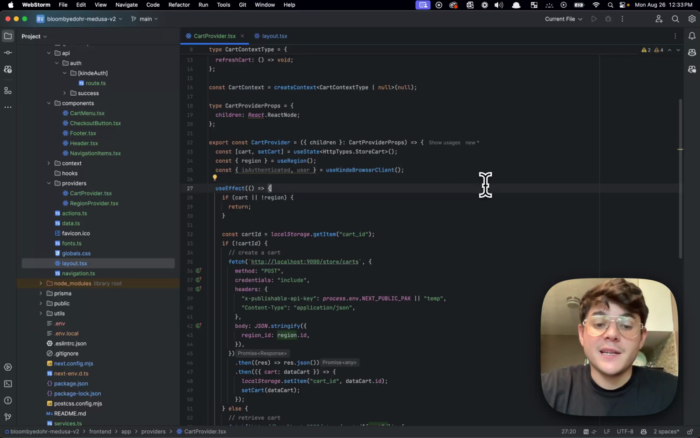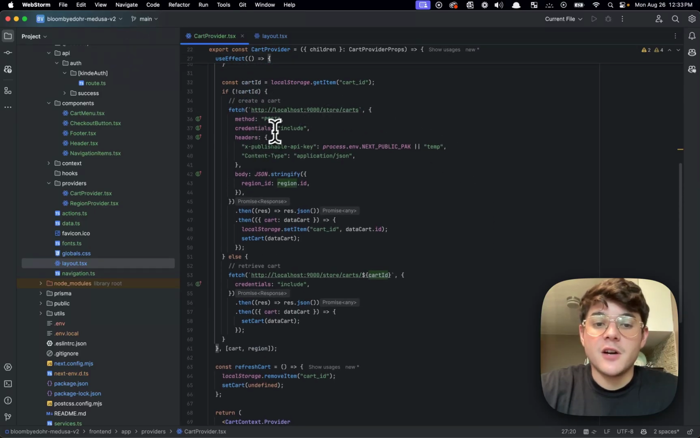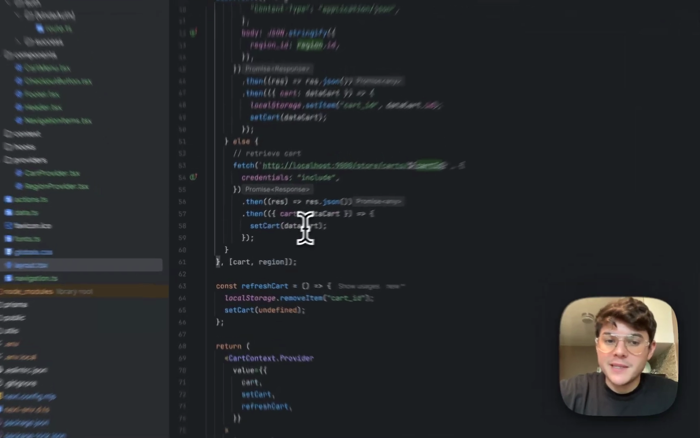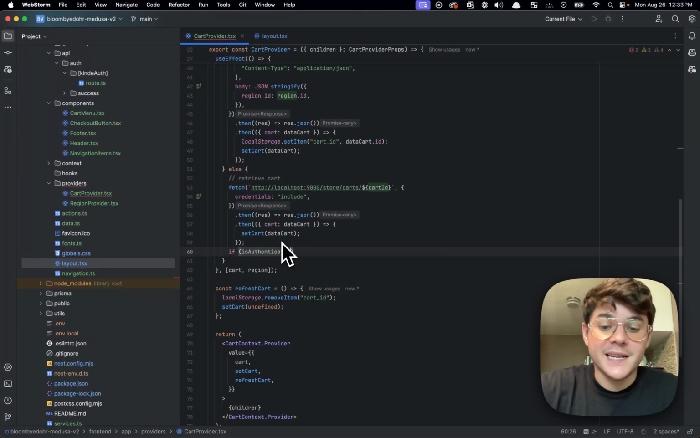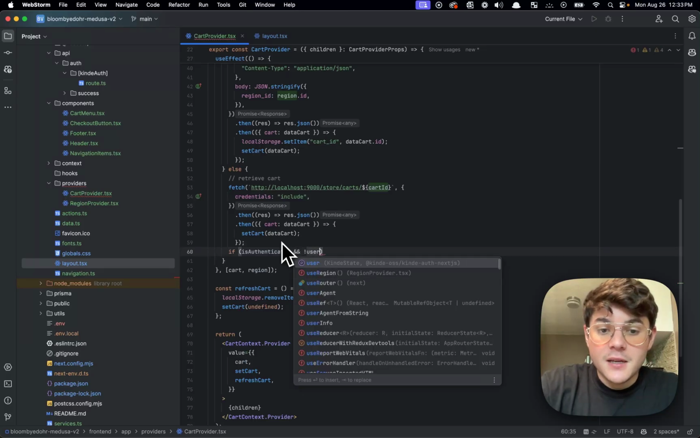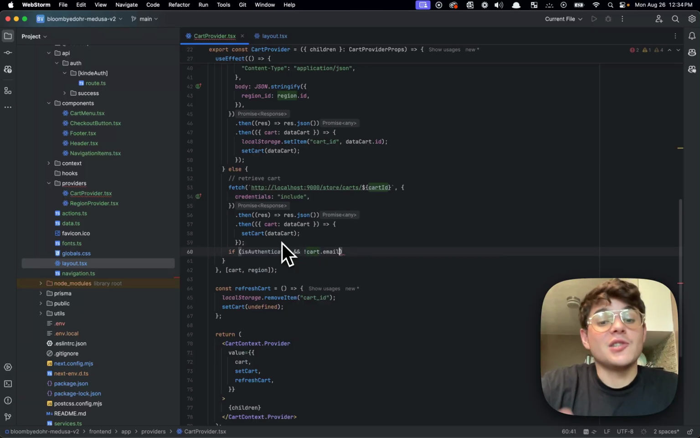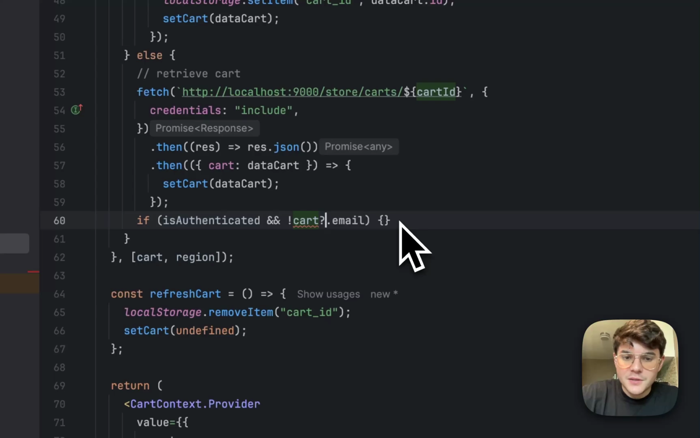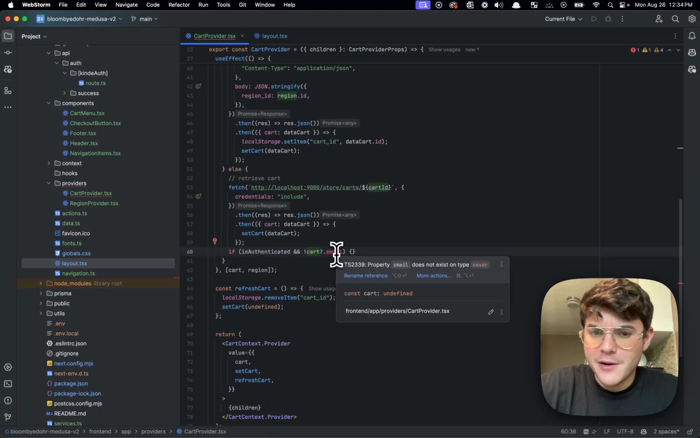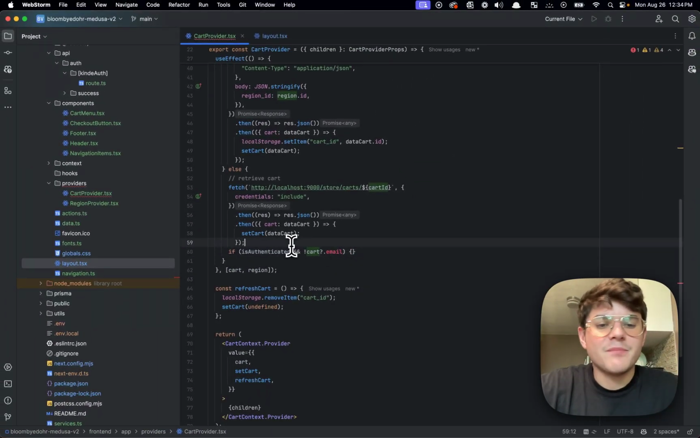Now, the next thing that we need to do is scroll down to the section where it checks if a cart ID exists. If it doesn't, it creates it. And we're going to go to the else statement, and we're going to create an if condition. So if the user is authenticated and the, I think it's cart.email, does not exist, then we're gonna do something. We're getting a type error, I imagine. Cart is possibly undefined. Let's just do that. And now we're getting another type error. Property email does not exist. It's just a bunch of TypeScript errors. For the sake of the tutorial, I'm not really gonna worry about it. You guys handle it however you want.